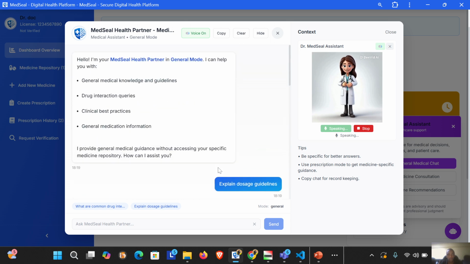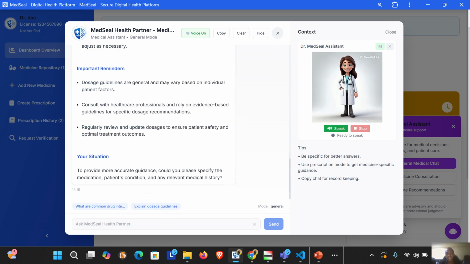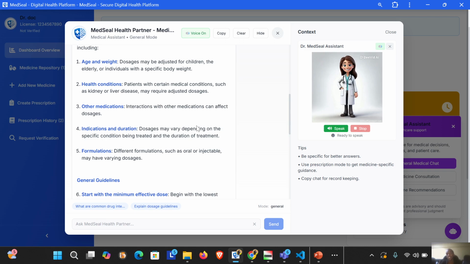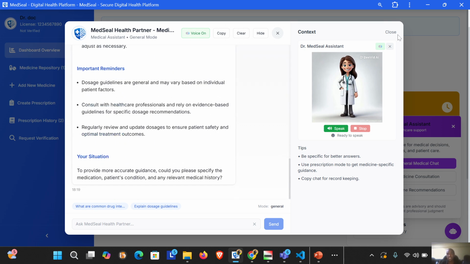Dosage guidelines for medications vary based on several factors, including 1. Age and weight. Dosages may be adjusted for children. As you can see, the AI is able to read the response the chatbot has provided and then read it to the doctor, which simplifies the time he can waste on reading this. This will be assisting him.